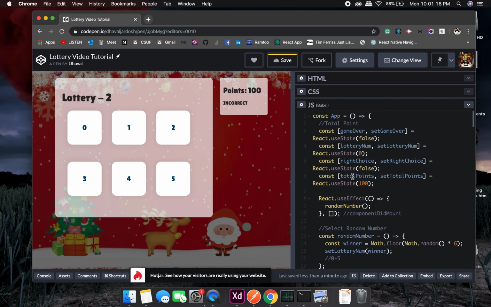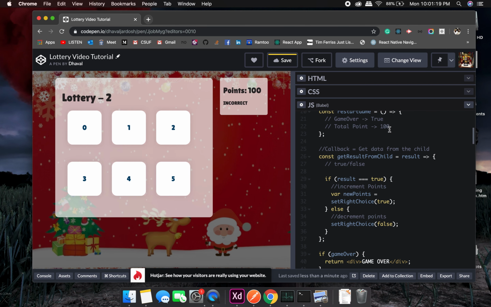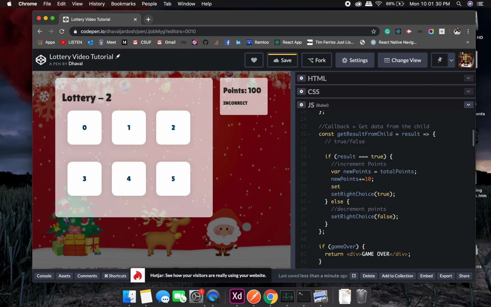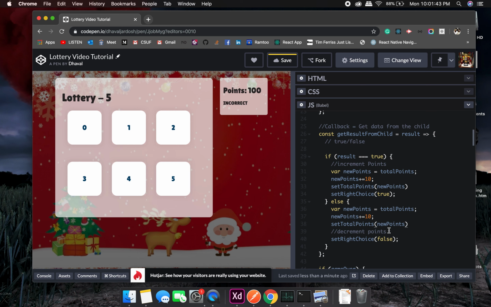So total points, where is it? Okay, total points, and new points plus equals to 10, and set total points to new points. This is looking good. We'll do the same thing here, and we have decreased the point, so we'll have to reduce it, so minus.